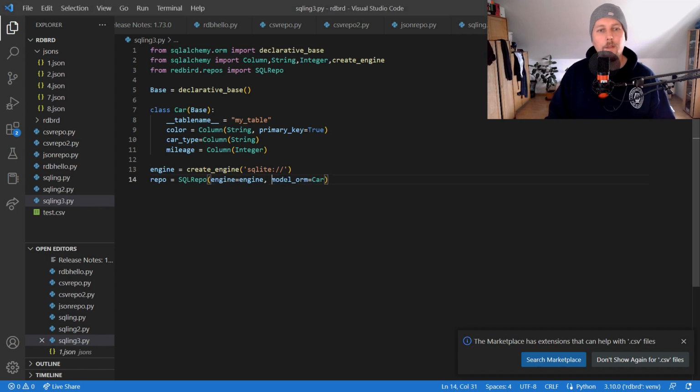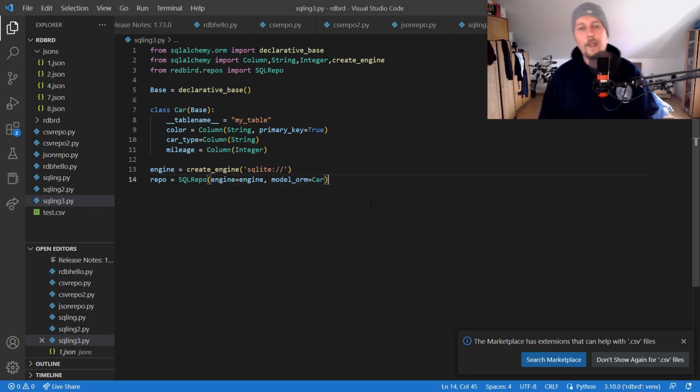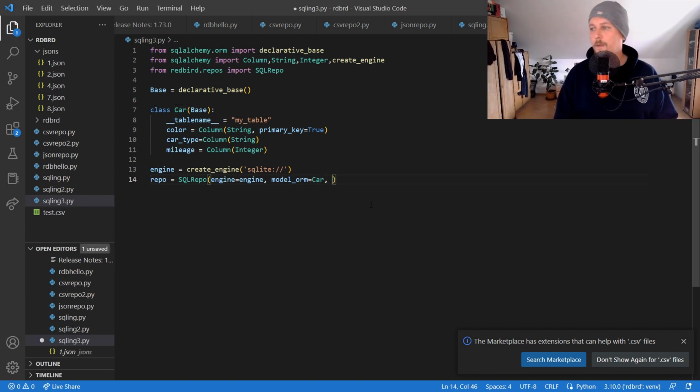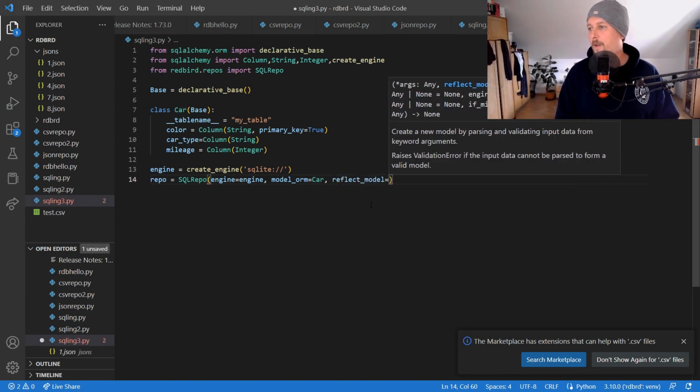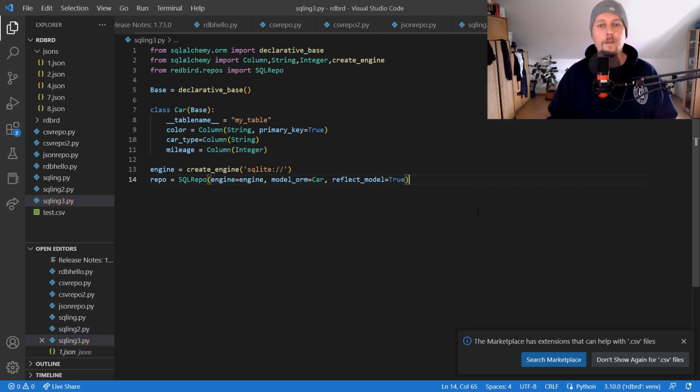And if you want, you can also say that you want to reflect on the pydantic model. So reflect_model equals True. This is going to enable the data verification, or you could define them separately.